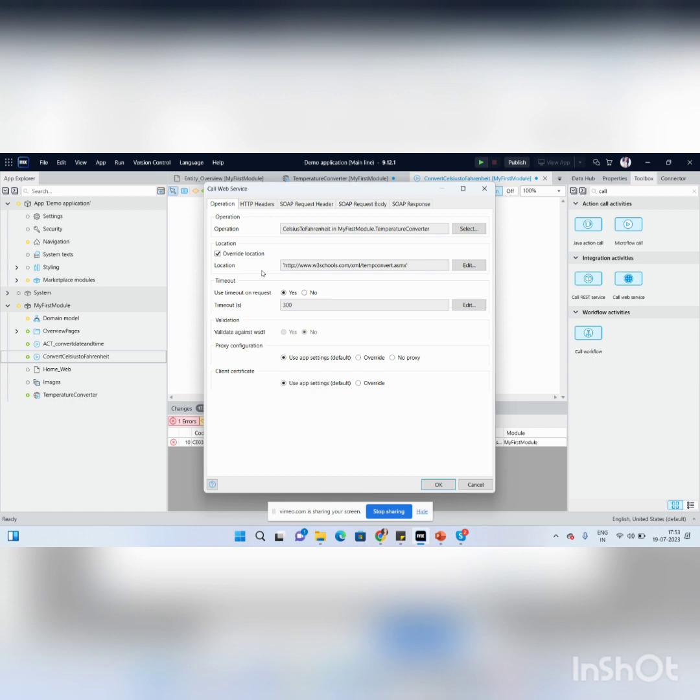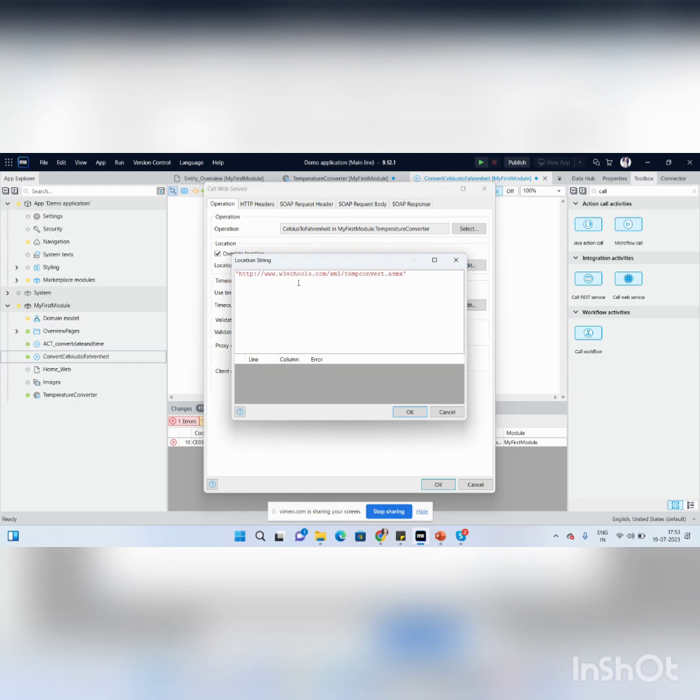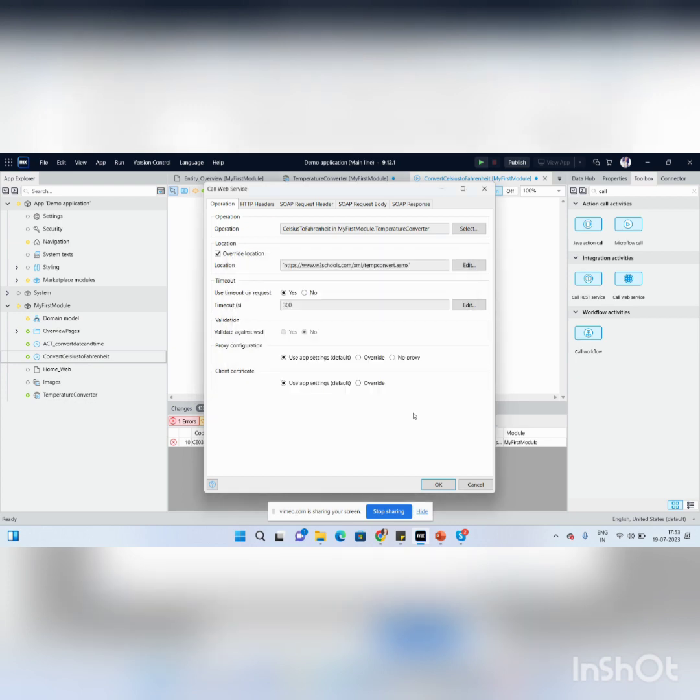Right now we have to click on the Edit option for this location, and here we have to change HTTP to HTTPS for the URL in the location editor, and just click on OK. After that we have to move on to the SOAP request body, but I will explain other details here first.